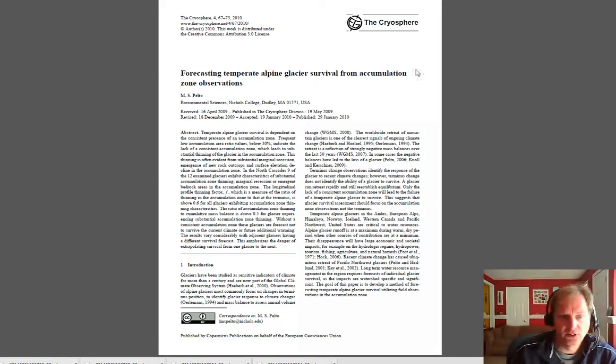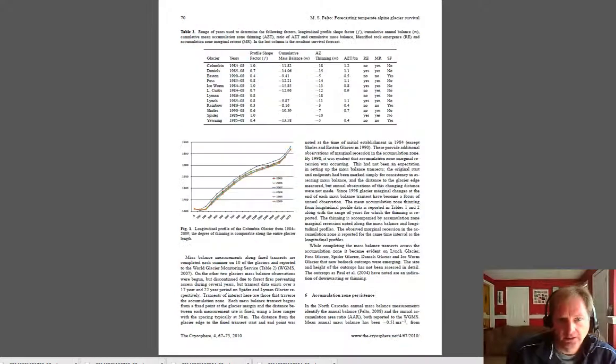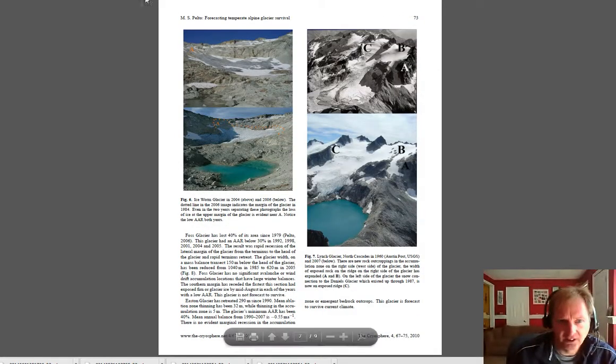So this is how we developed in 2010 this model published in The Cryosphere forecasting whether you're going to survive or not. And in terms of applying this, if your upper margin is receding, if you don't have much snow cover on the glacier, those are two of the key signs. Again, upper margin here of this glacier, outcrops of rock appearing where there didn't used to be. So those are the features we're looking for.